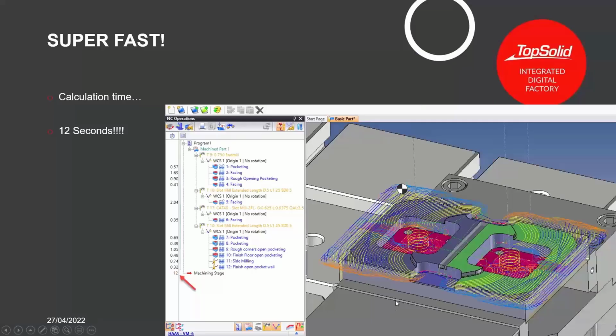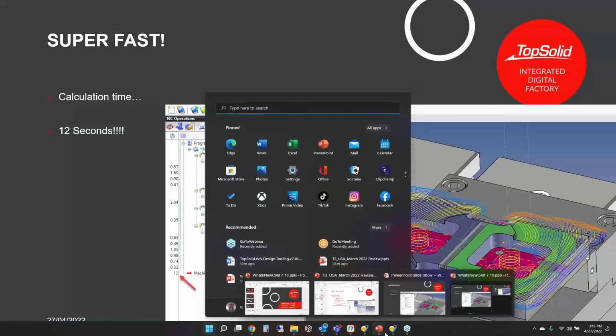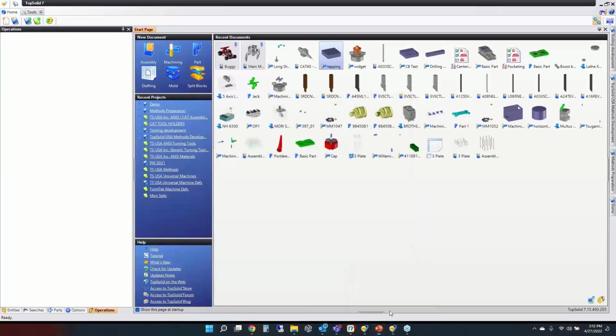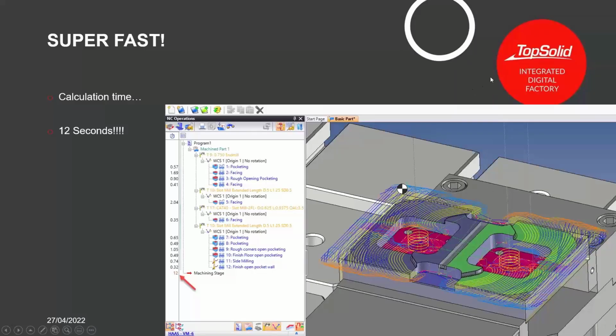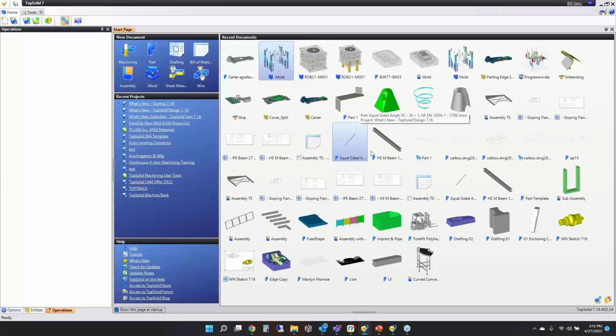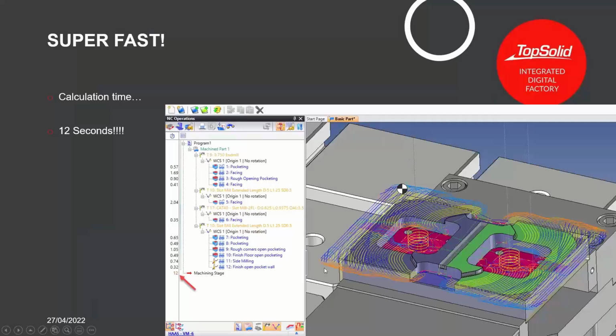If I can get out of here. There we go. Save this one. I don't want that one. Sorry, guys.